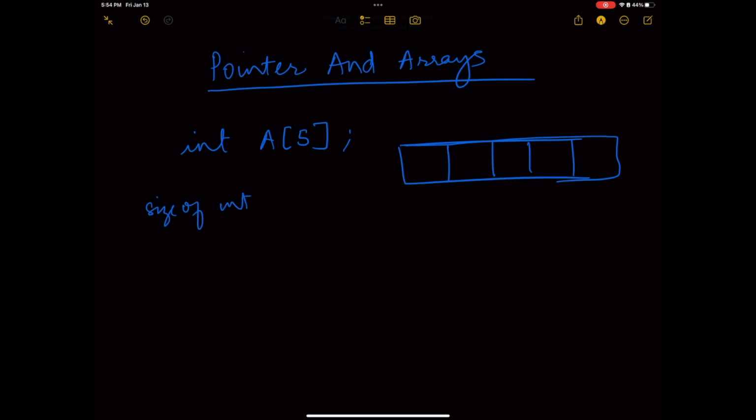By contiguous, what I mean is, suppose the size of an int is 4 bytes on my machine. This is common on most machines; you'll find integer as 4 bytes. So assuming this, what does it mean to have a contiguous memory location? Let's say this memory location is 2000, then this one would be 2004, this one 2008, this one 2012, and 2016, right? So all the five blocks for integers are stored contiguously in memory. So this is what an array is.